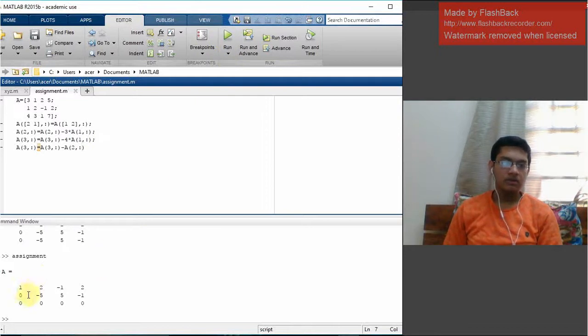So here we have it, that is 1 2 minus 1 and 2. In the second row we see the first element is 0, and in the last row we have 0 and 0 and 0 and 0. So that's the row reduced form for the matrix.